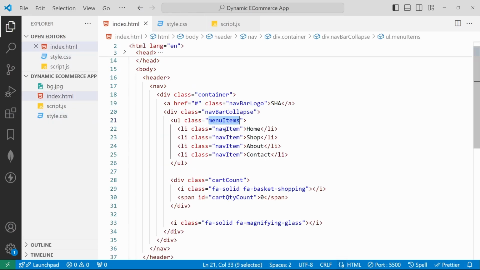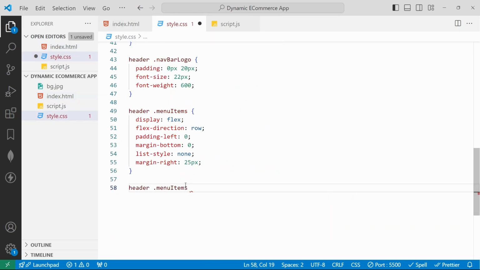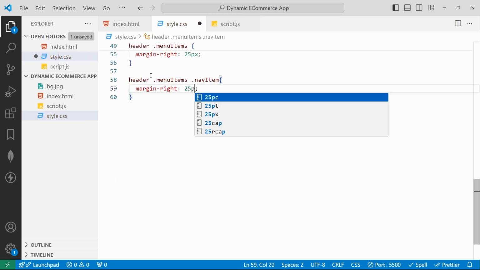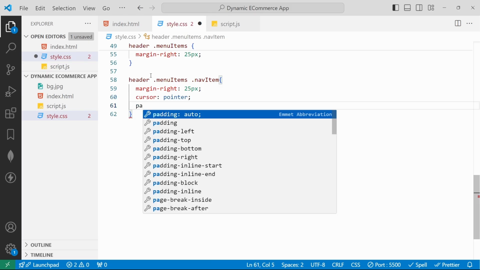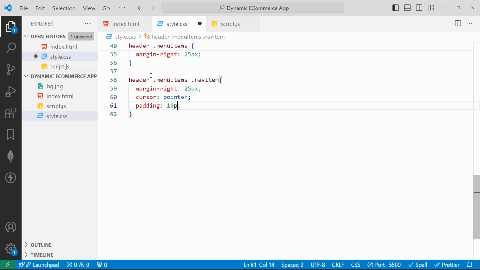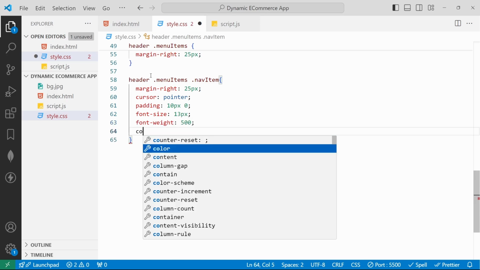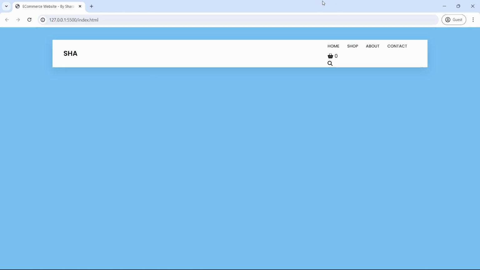The next thing I need to add the style to these menu items with header dot menu items and then subclass of nav items. We'll set the margin right to 25px for each menu item. We'll set cursor to pointer, padding top and bottom to be 10px, right and left to 0, font size to 13px, font weight to 500, color to be a light black color, text transform to uppercase. If I go to the browser here, we can see the space between each li. Once we hover, we need to change the color of these menu items.